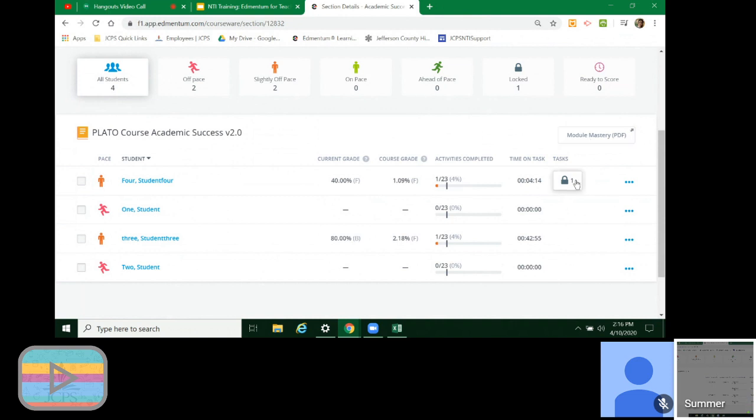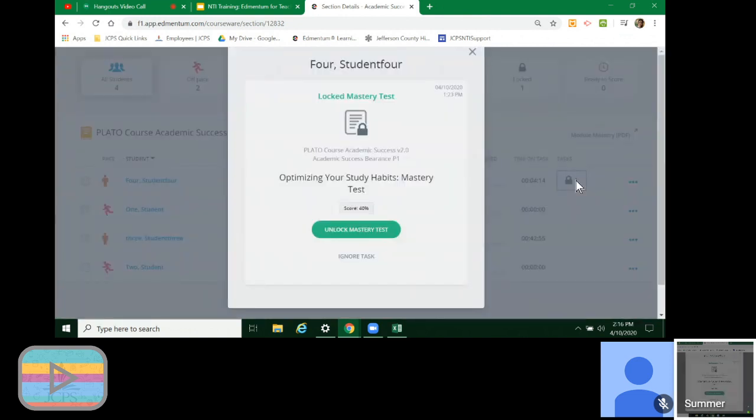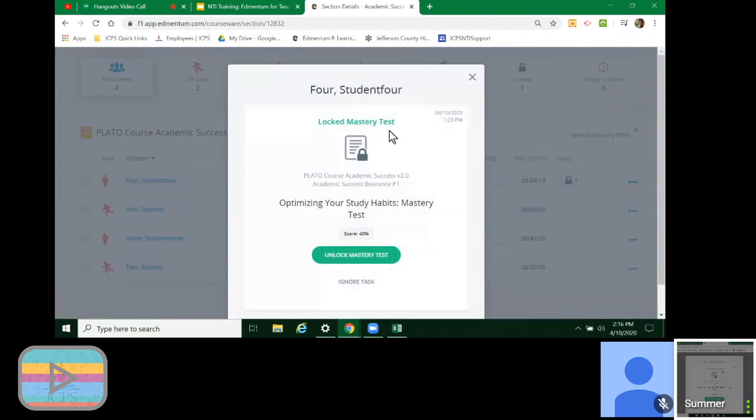I have this task is locked right here for this student. When I click on the lock, I can now unlock this mastery test.